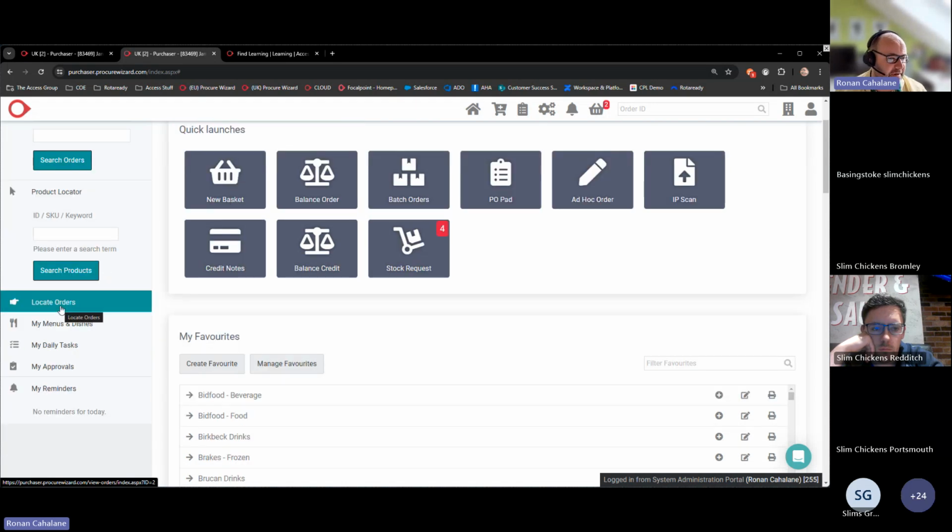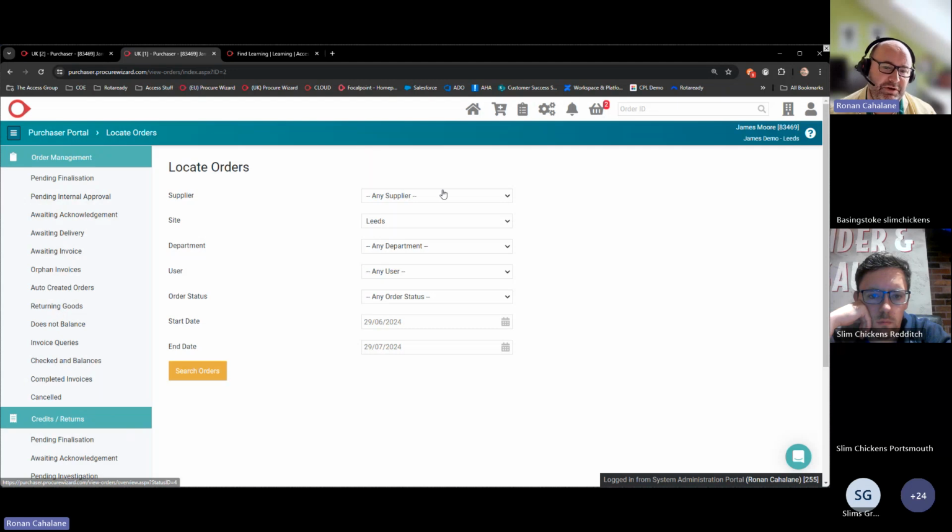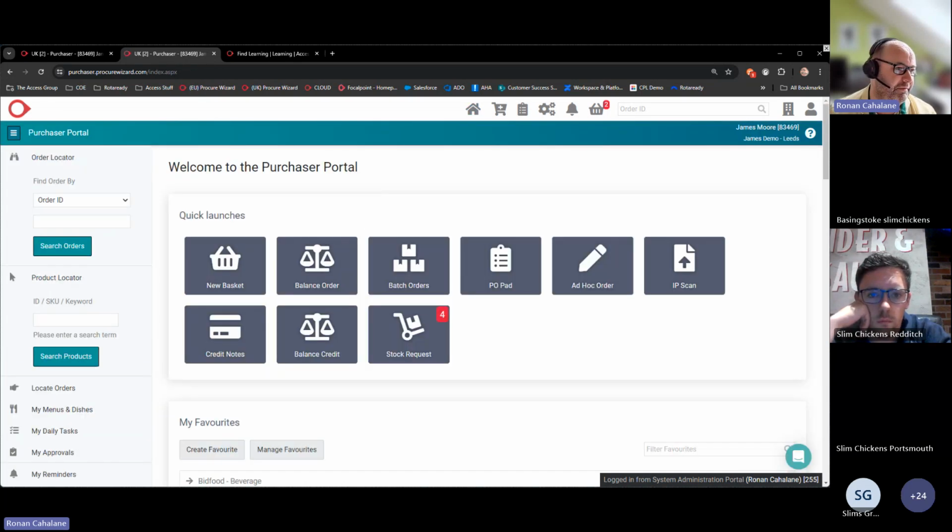You can locate orders in here. So if you don't know the PO number, you don't know the delivery docket number, whatever it might be, you can use this then to filter by supplier, by sites, the delivery dates, all that kind of stuff. So it can be useful if you're not 100% sure what the order is.